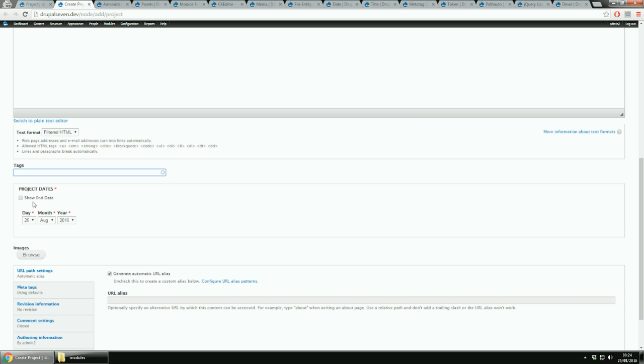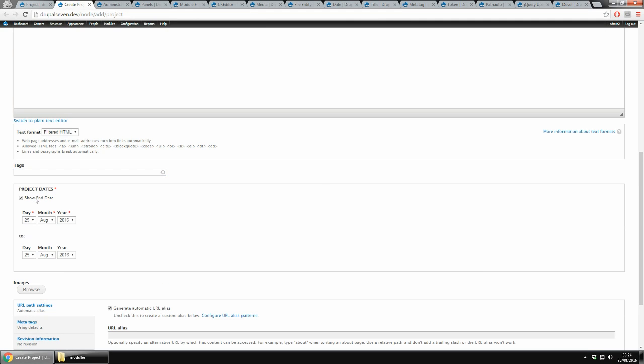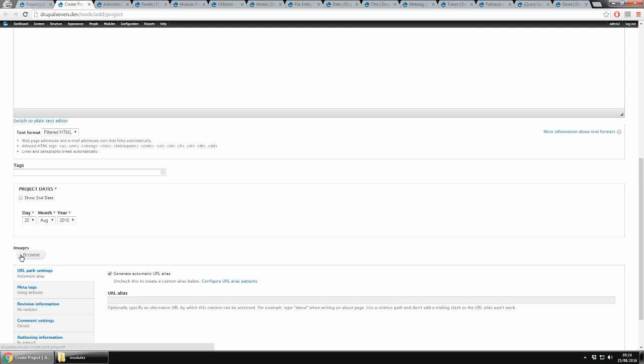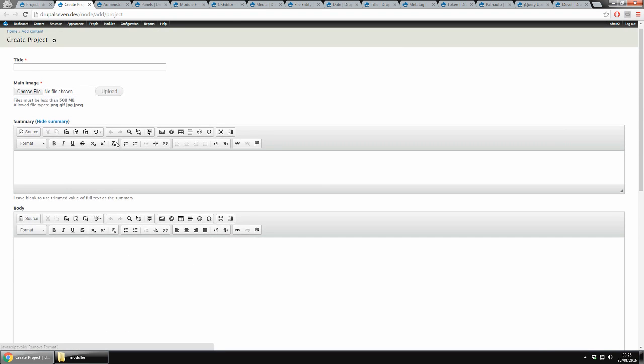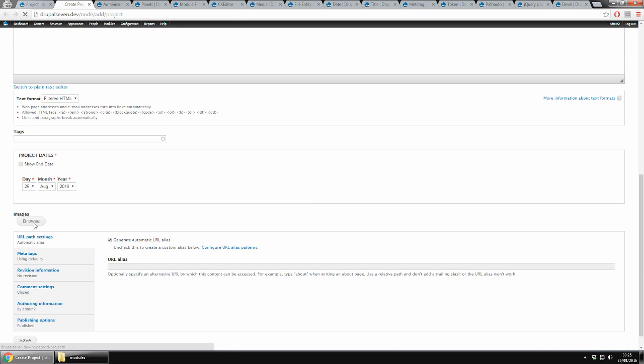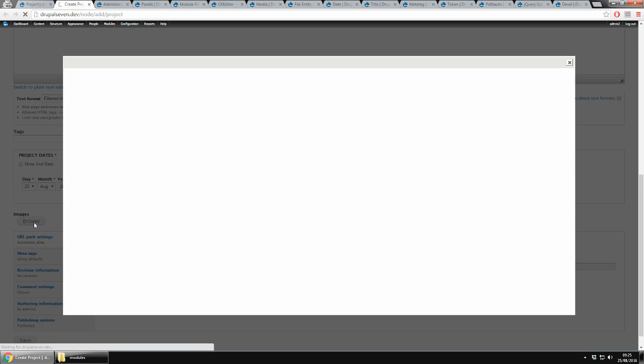Why? Because we choose to make the end date optional and only start date required. Click Show End Date and the new section will appear. Required fields have a red mark next to them. End date does not have it. And the images field. Here we only have one button, Browse, and not the normal input field from above, from main image. Click Browse to see how the pop-up looks like.